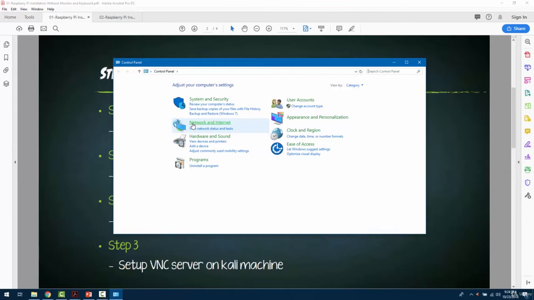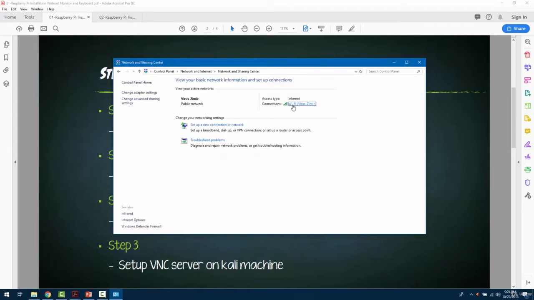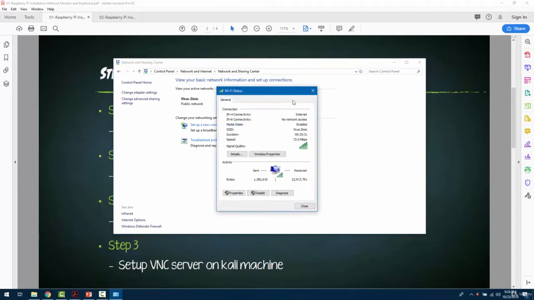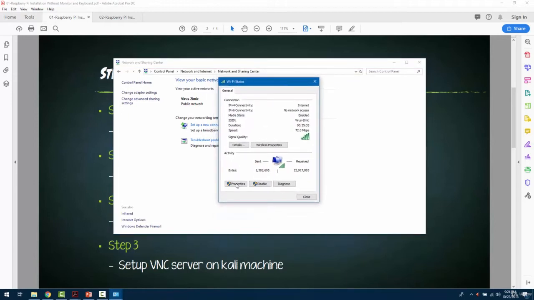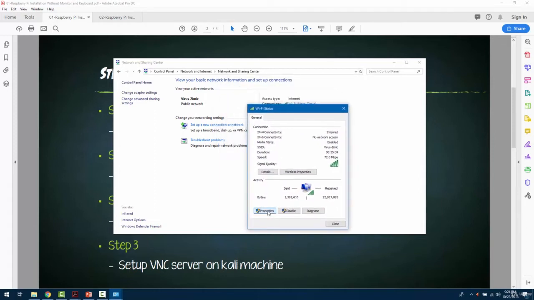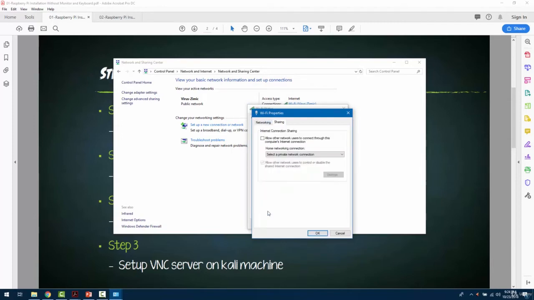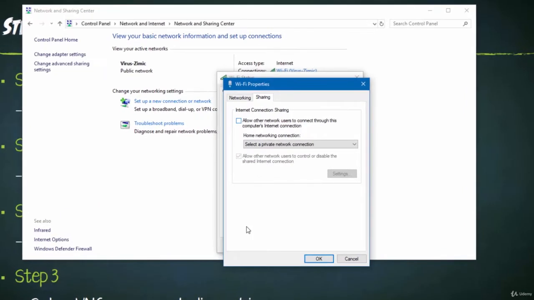So you have to go into Network and Internet settings, then Network and Sharing Center. Then you have to click Wi-Fi, or whatever the name of your wireless adapter is. Then go into Properties, open the Sharing tab, and over here select Allow other network users to connect through this computer's internet connection. You have to tick that, and select the Ethernet connection.